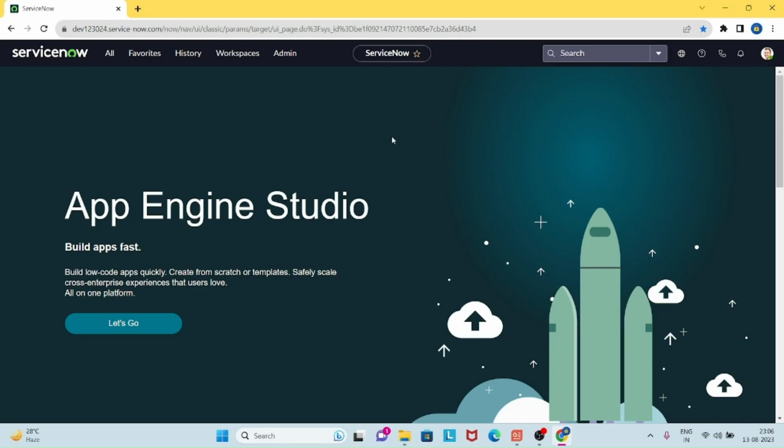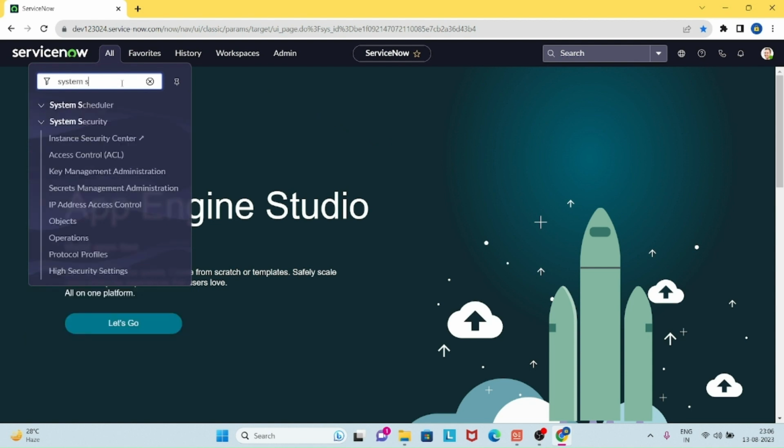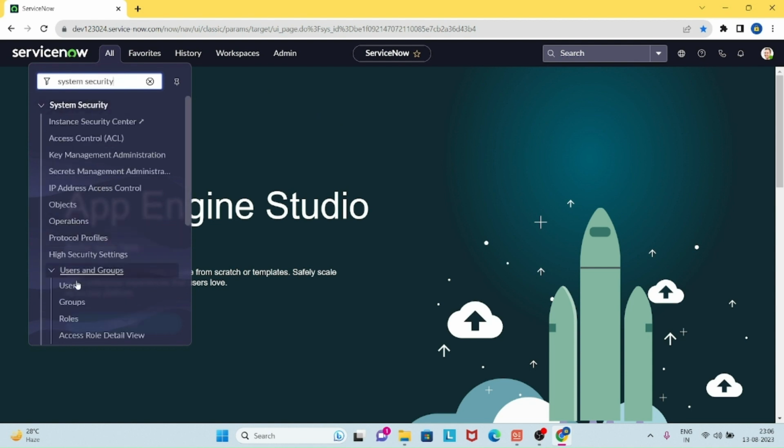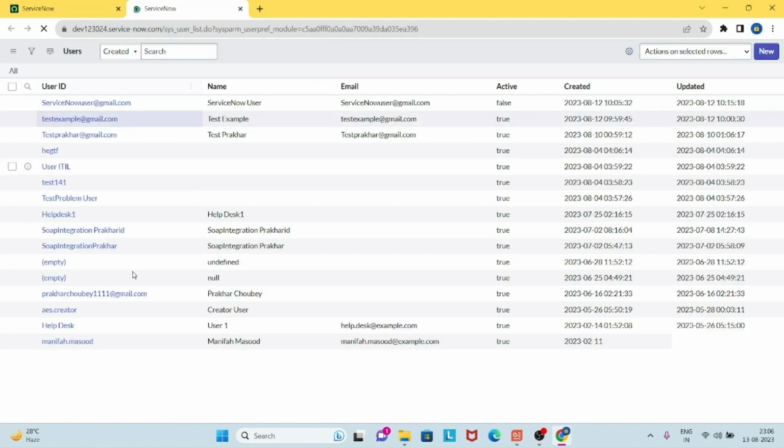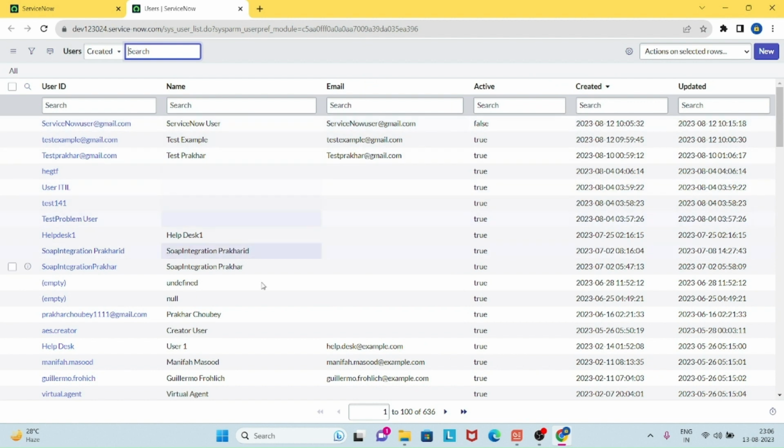Now for the practical, how can we reset the password of a user profile? Simply go to All, just type system security. Under system security you can see the user module. Just open the user module, and you can see this is a record of users. This is the user table. According to the user request, whichever user profile you want to reset the password for, copy the user ID and put it here in the user ID column, and just press enter.